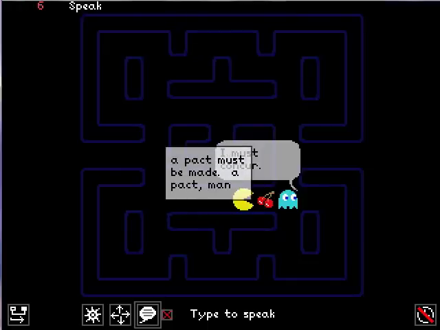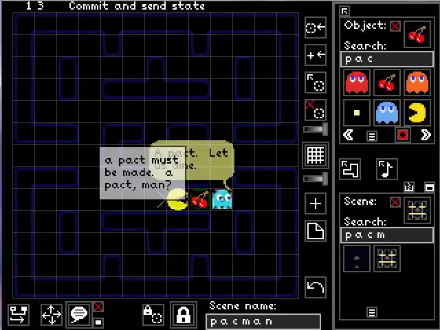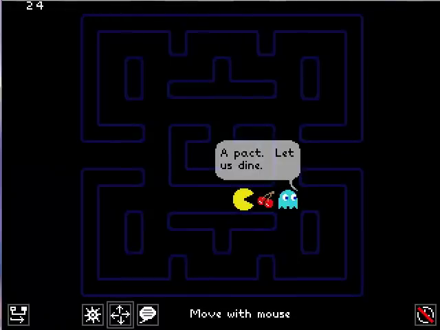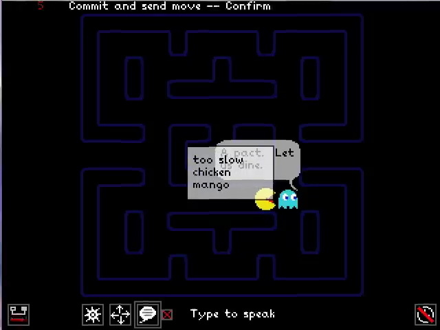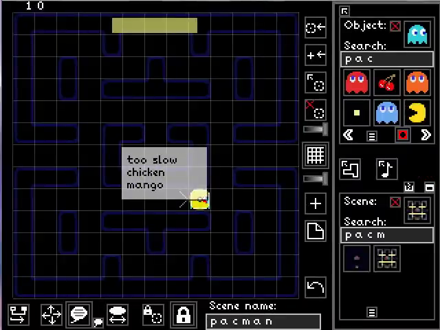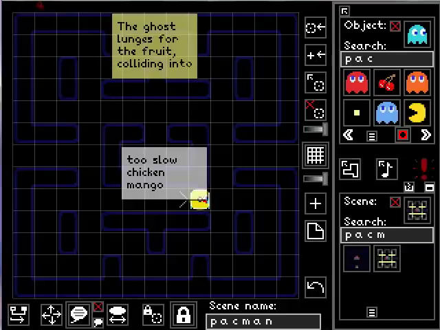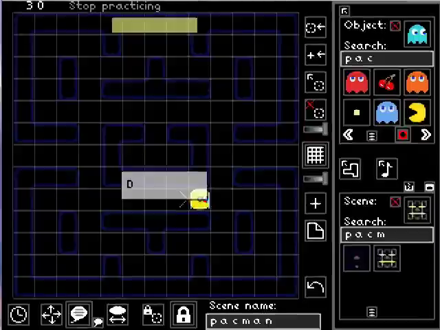But of course, for both characters to eat the cherries at the same time would mean that Pac-Man is going to die because he's going to run onto the same tile as a Ghost. Pac-Man here trying to swipe the cherries away. The Ghost collides into Pac-Man. Pac-Man dies. The end. This has been a demonstration of the game Sleep is Death.